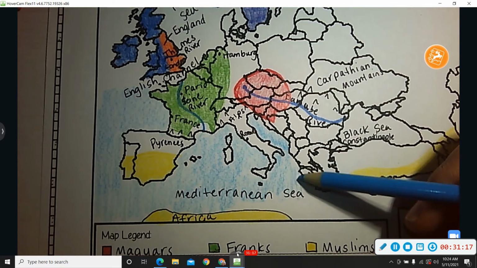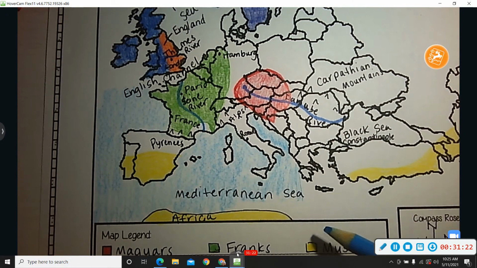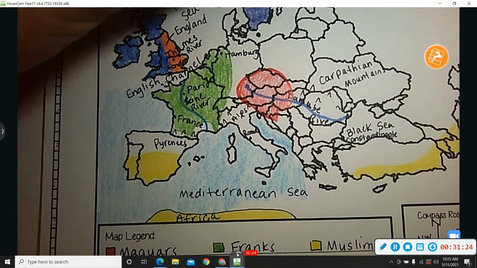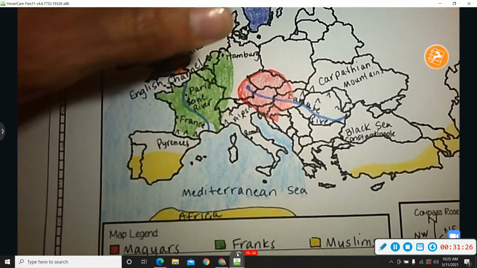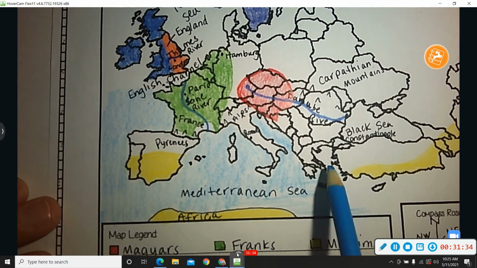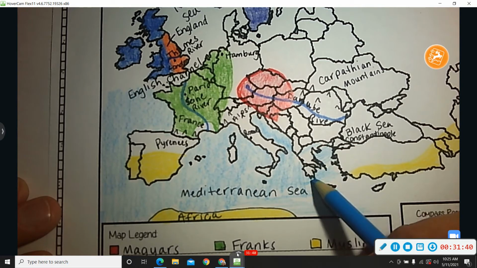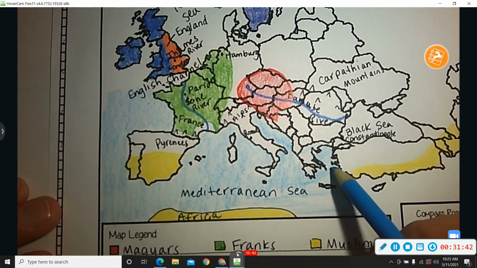Okay, I gotta flip my color pencil around. Starting to wear out. Turn this a little. You can't see it, but I did turn it. I just colored Greece by accident. Don't color up here.